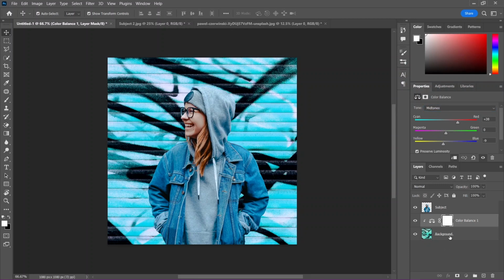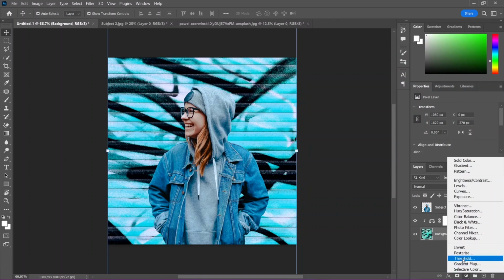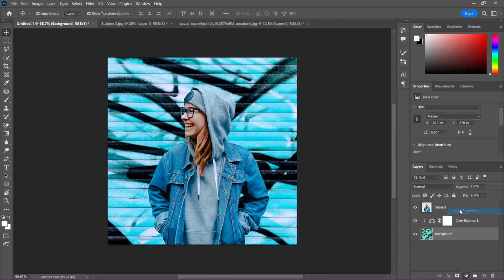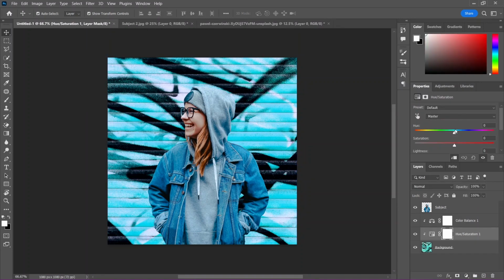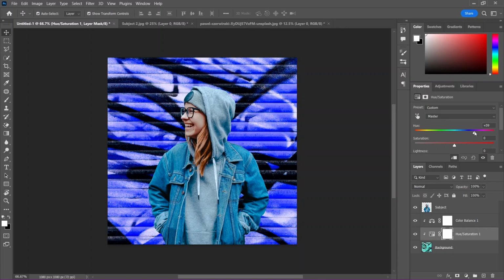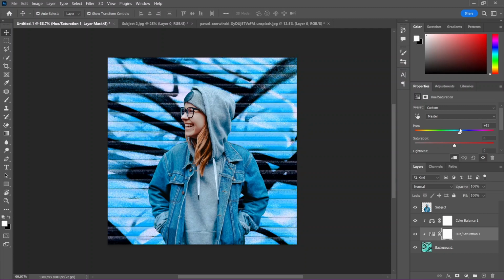So let's go back to selecting our background layer. This time we're going to adjust the hue/saturation. As I said before, we want more of a deep blue for the background. So I'm going to find a nice middle ground here where it's nice and blue, but not too blue, because you'll notice if I go over here, too dark. So let's go somewhere around here.